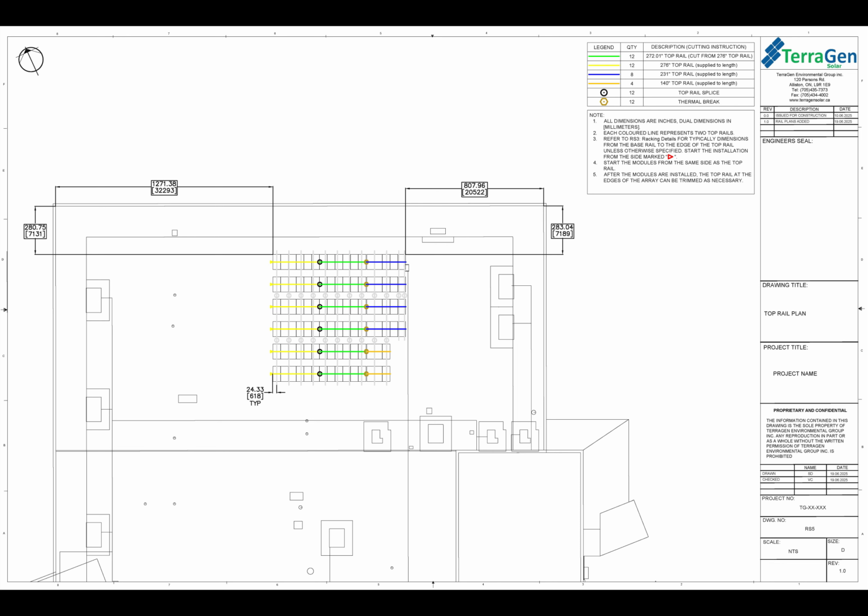We will always put that starting dimension, so in this case the 24.33 inches, at that same location as those top rail triangles. If at any point a base rail is moved and the top rail is not the typical spacing from the base rail, this will also be noted in this top rail plan.